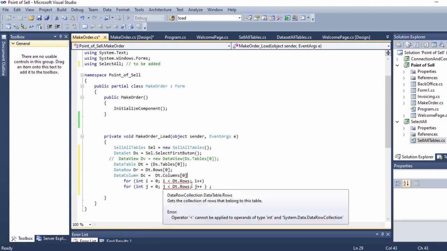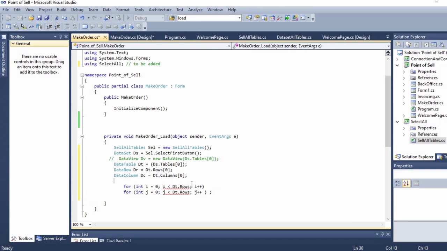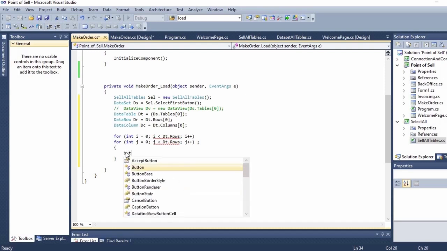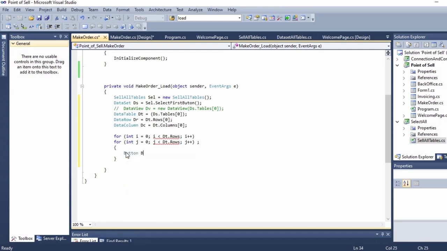Okay, I declare the button. Let me call it button 2, for example. I give it the name button 2, new button, button 2. Okay, let me get the name from the database then. Data row.